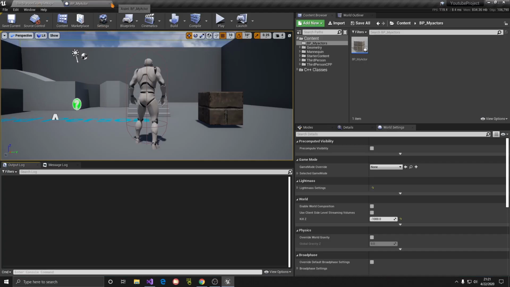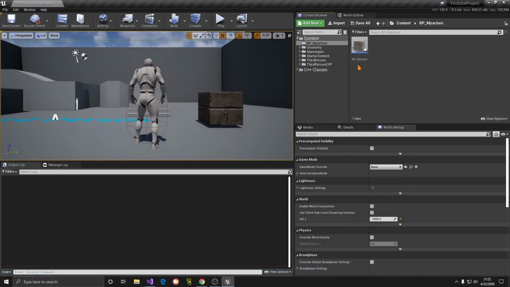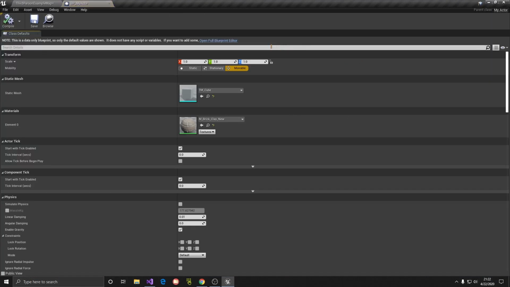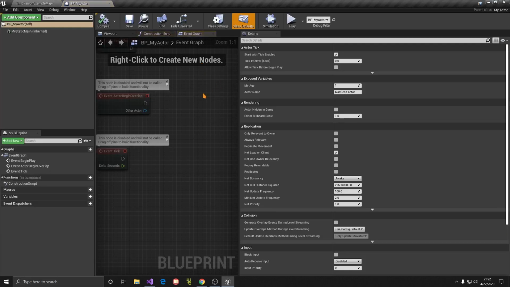So back to our editor here. Let's go ahead and close this one so that we can open it again and see if we have the changes. We might have to restart the editor, but for now, let's go ahead and press F6 so we can compile. So build succeeded. Let's take a look at our actor right now and see if we have to restart the editor or not. So right off the bat, we have this details panel. Let's click on Open Full Blueprint Editor here. And let's click on Class Defaults. And let's find our category ExposedVariables.